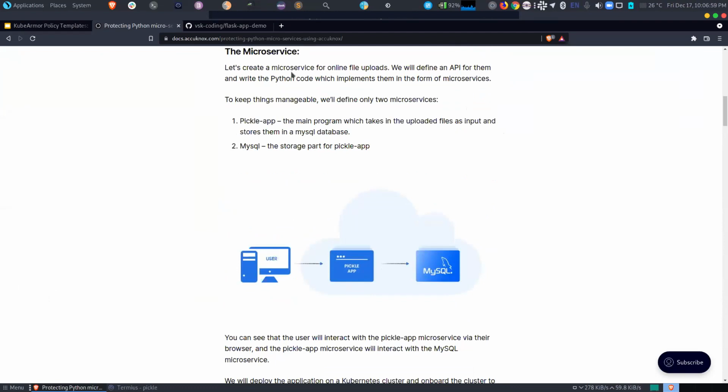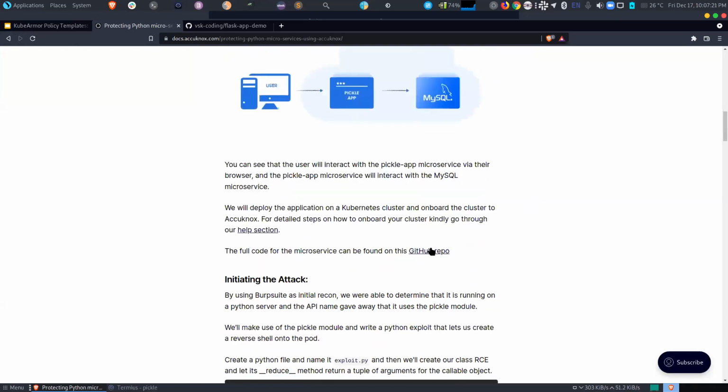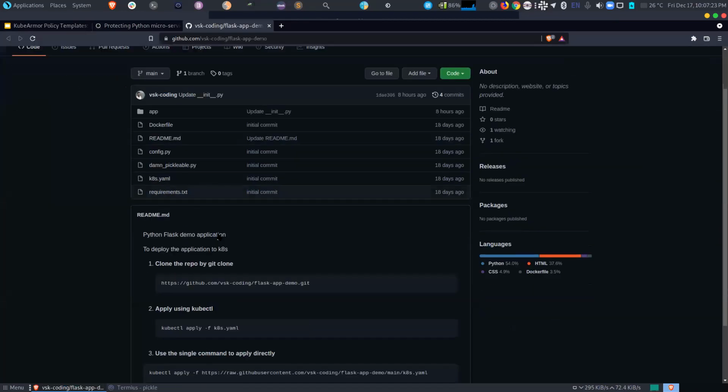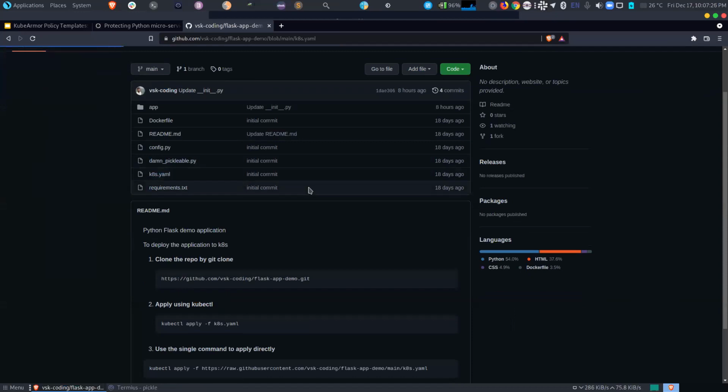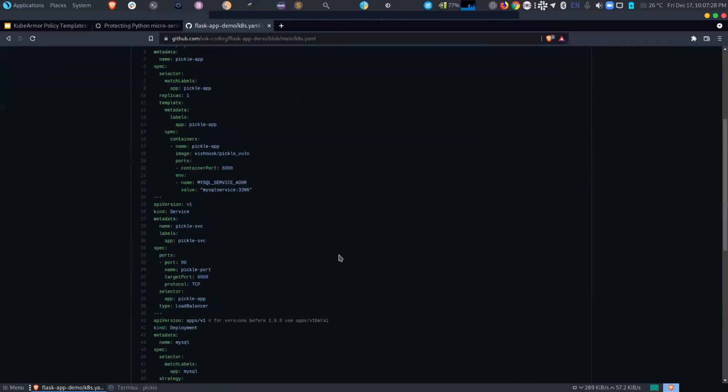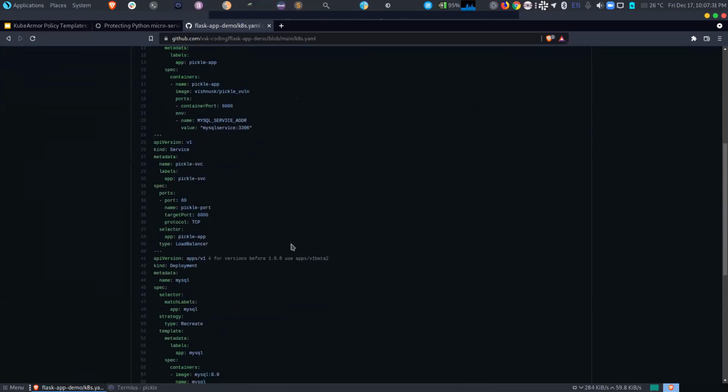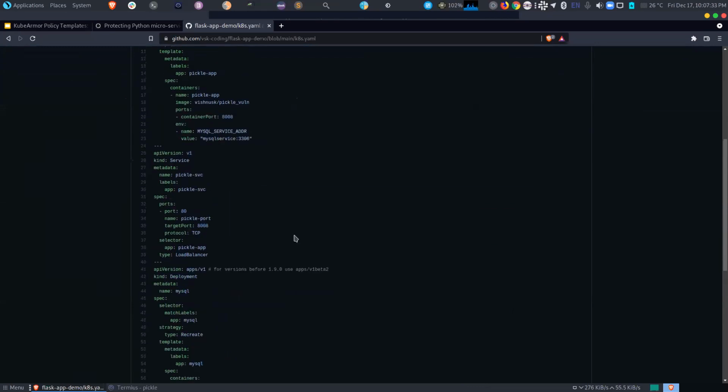The microservice which we are using is fairly simple, and only has two modules. One is the Pickle app itself, which is running on Python and hosting a web page. And there is a MySQL backend DB, so that anything the user uploads will be stored in the database itself. You can have a look at the code in this repo, and we will be taking the k8s.yaml to deploy our vulnerable web application, the Pickle application.